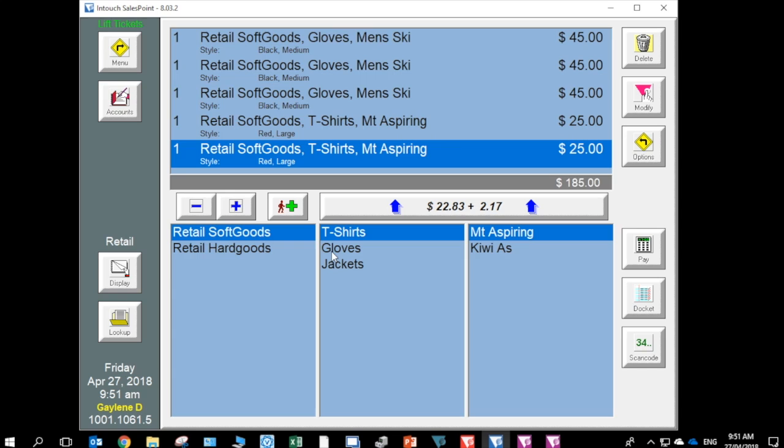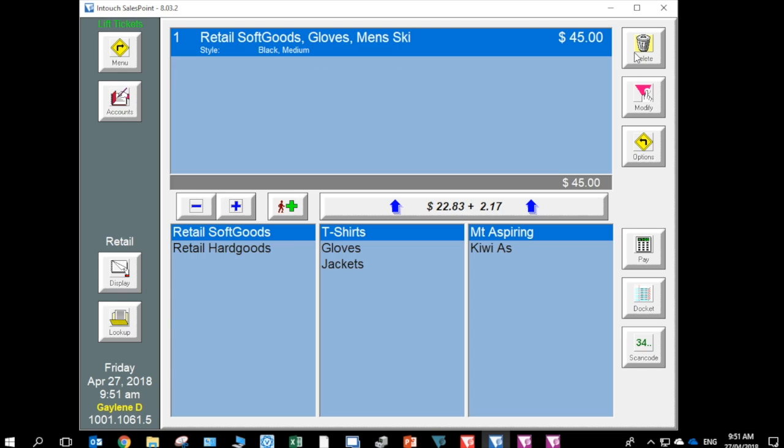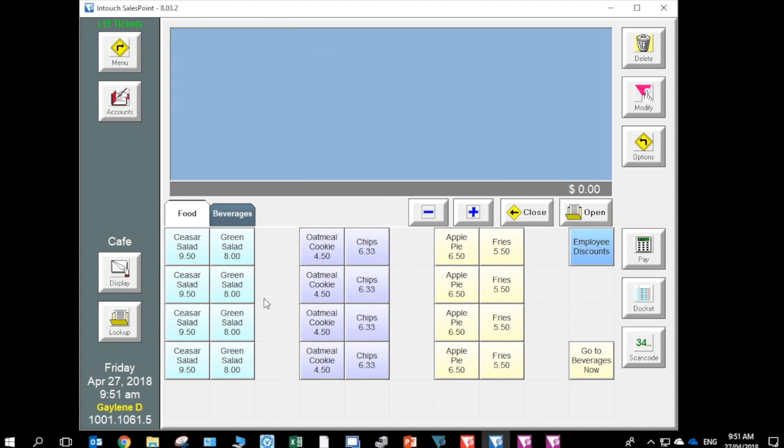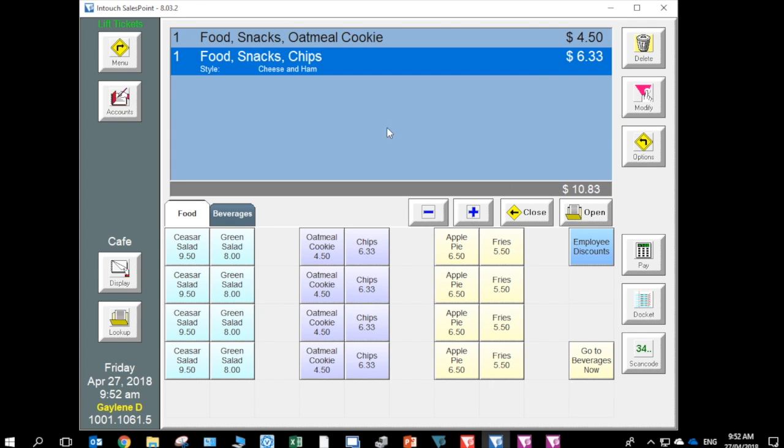Scanning of barcodes adds the product to the sale, and these barcodes can be printed from within the database to allow a resort to produce their own barcodes or use a combination of their own barcodes and the barcodes supplied by the manufacturer. For the cafe, we have speed buttons which will add items to the sale.